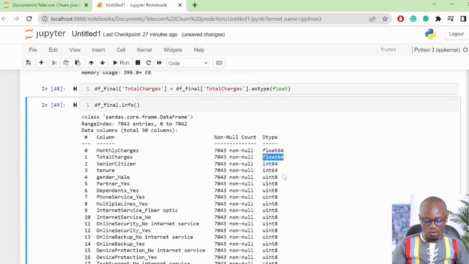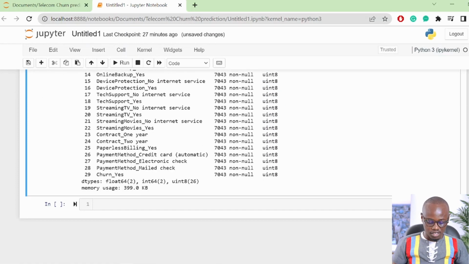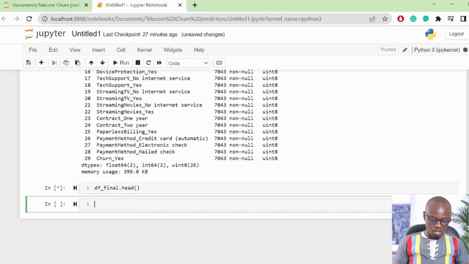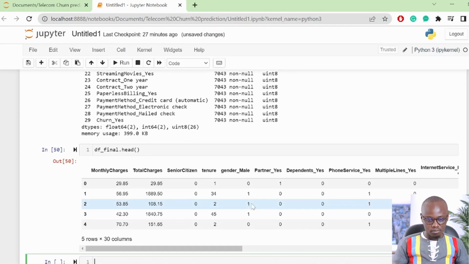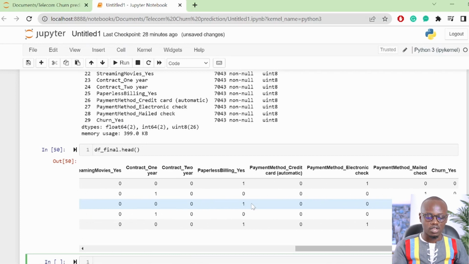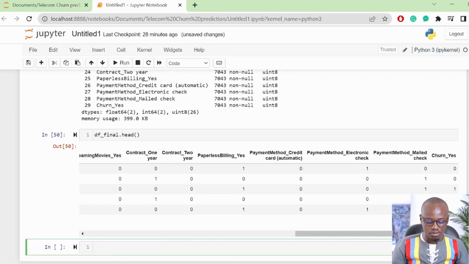This is very good, and it's this data frame, when you look at it, this is what will be used. Dot head. It's all in numerical form, and this is what we'll use to create our machine learning algorithms, our machine learning models.